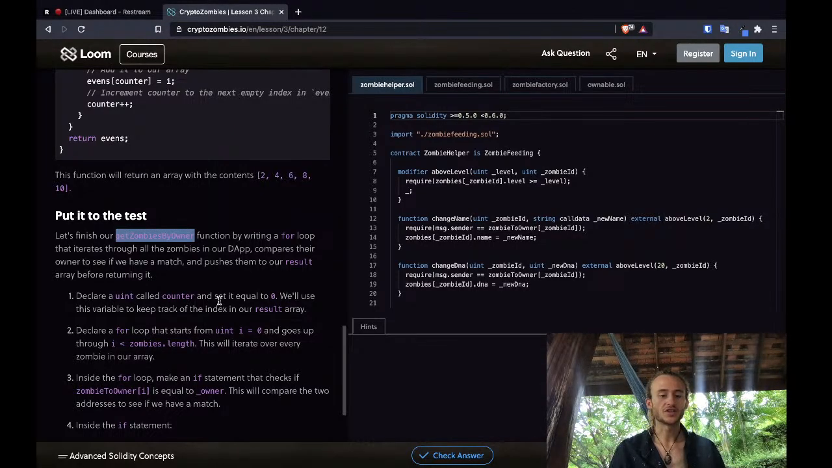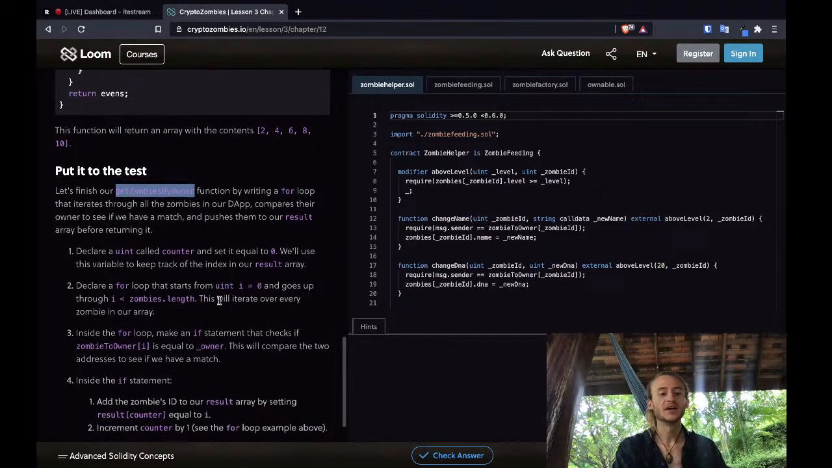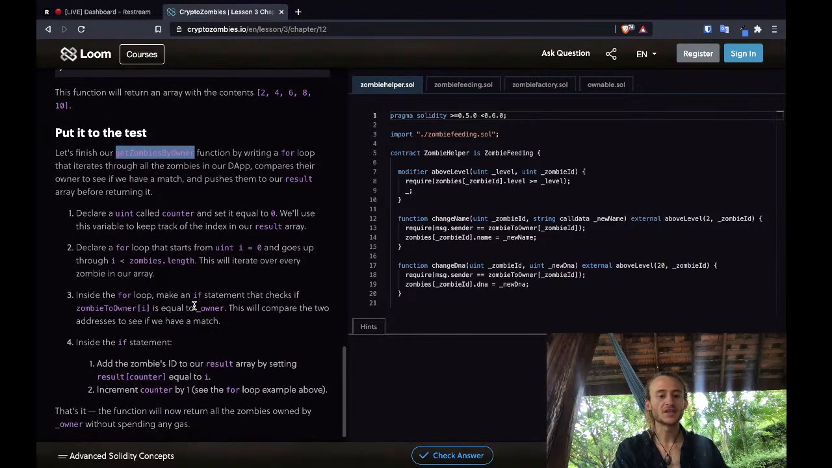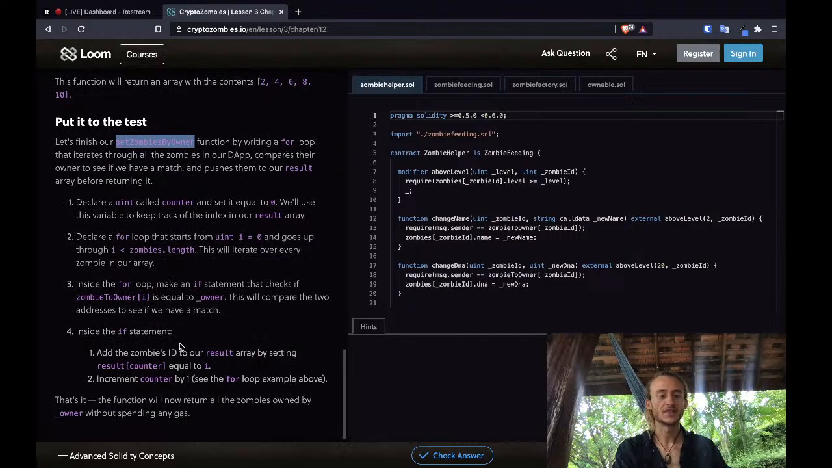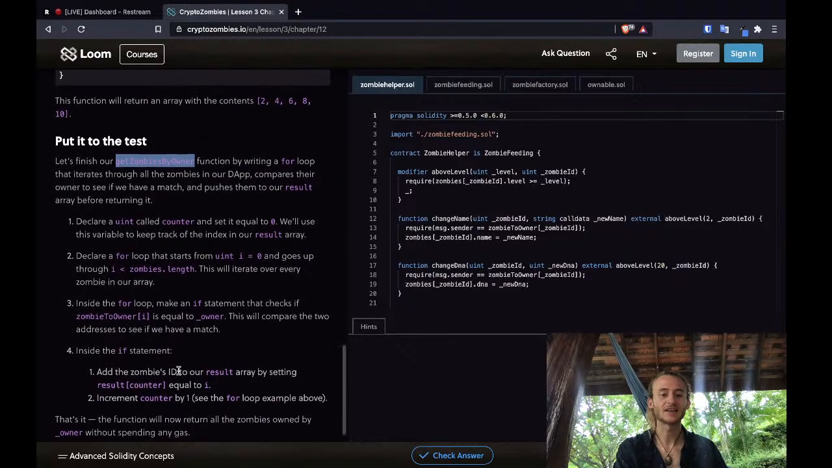Declare a for loop that starts at i equals 0 and goes up through i is less than zombies.length. This will iterate over every zombie in our array. Inside the for loop, make an if statement that checks if zombieToOwner[i] is equal to _owner. This will compare the two addresses to see if we have a match. Inside the if statement, add the zombie's ID to our result array by setting result[counter] equal to i. Increment counter by 1. See the for loop example above. That's it. The function will now return all the zombies owned by the owner without spending any gas.